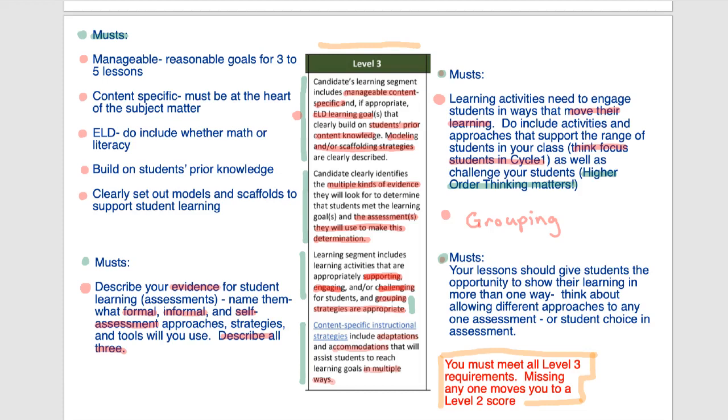Okay. Your lessons should give students the opportunity to show their learning in more than one way. Think about different approaches to any one assessment. Okay. So can they perform it? Can they make a project around it? Can they make an essay around it? Think about the different ways they may do such things. Okay. One thing that would strengthen this is about student choice, and that will come up in a later level.